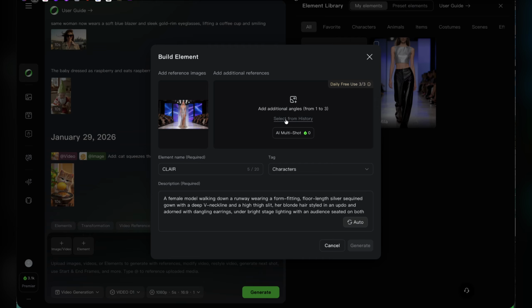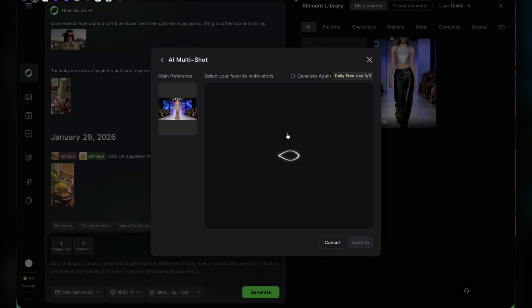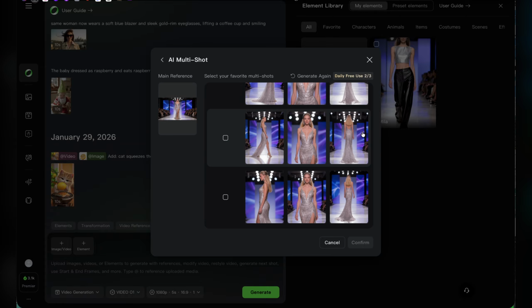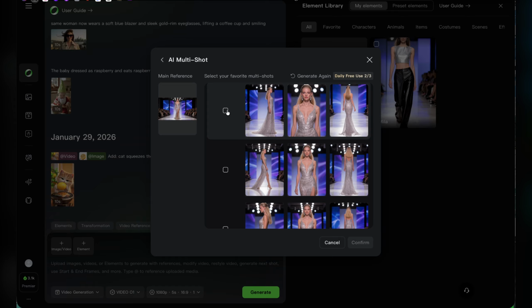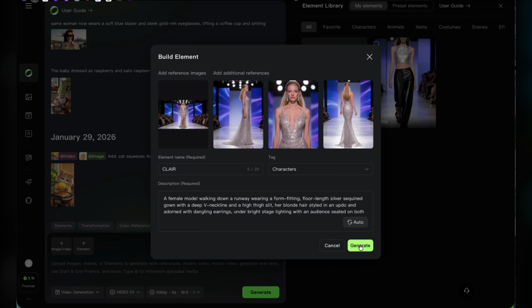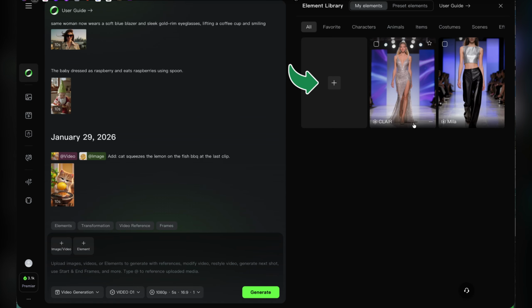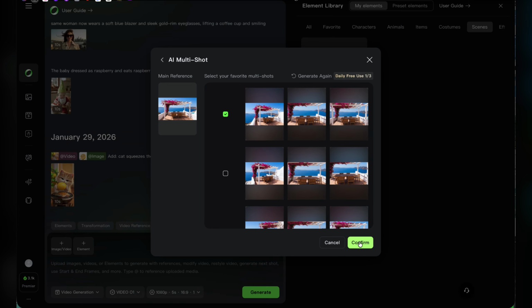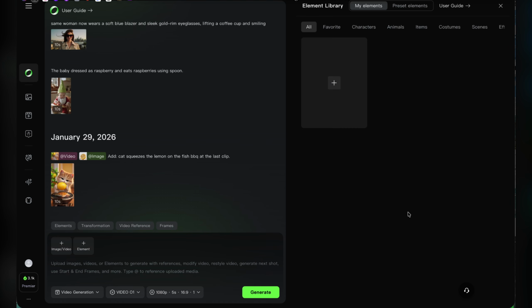Now, you can upload from your files or let AI generate multi-shots of your image. You have 3 sets to choose from. I prefer the first set, then generate. To add more, just follow the same steps. You can also add scenes, things, etc.